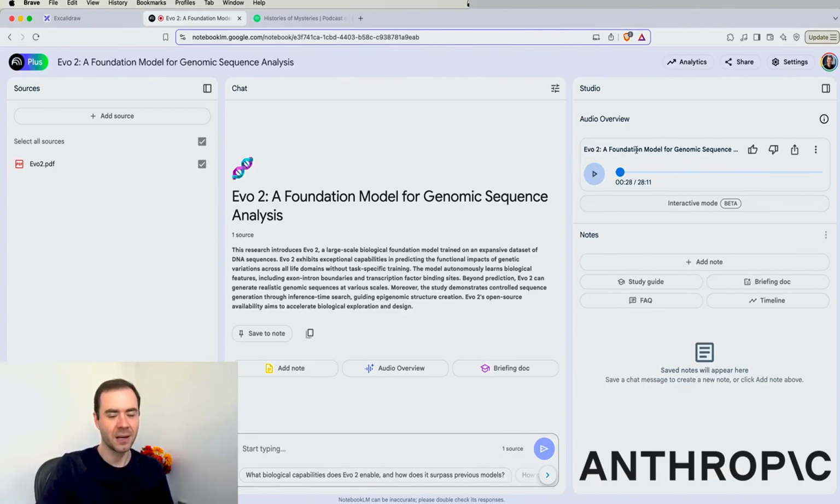So there's a few things here. You can customize the podcast and what it is about with special instructions. You can then regenerate it. And you can also enter this thing called interactive mode, where you can actually break in and ask a question while the podcast is going on, which I think is kind of cool.